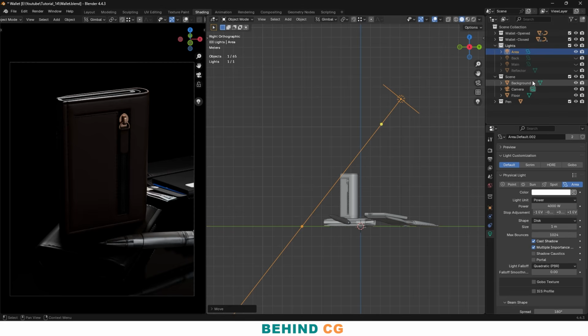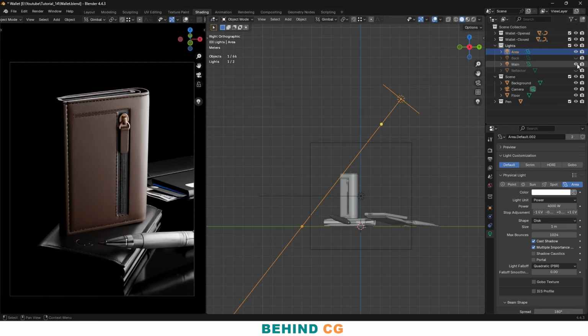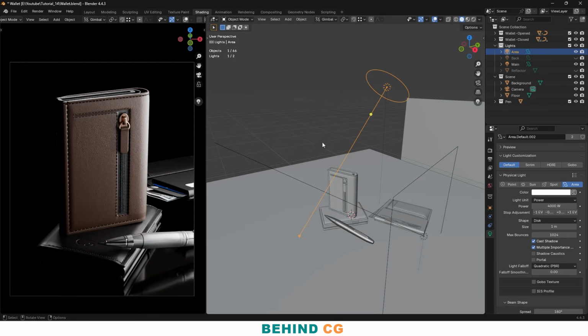So now I will turn on all the lights one by one to see how the overall setup looks. So first of all, the main light. This is our main light. You can see this lit up the overall scene. Then the backlight, which will create some nice and decent highlights over these edges.